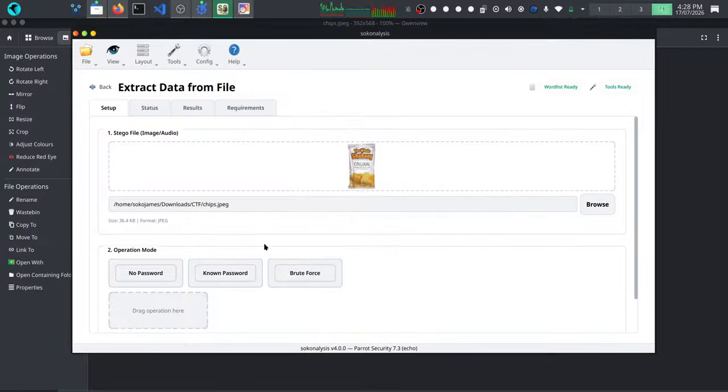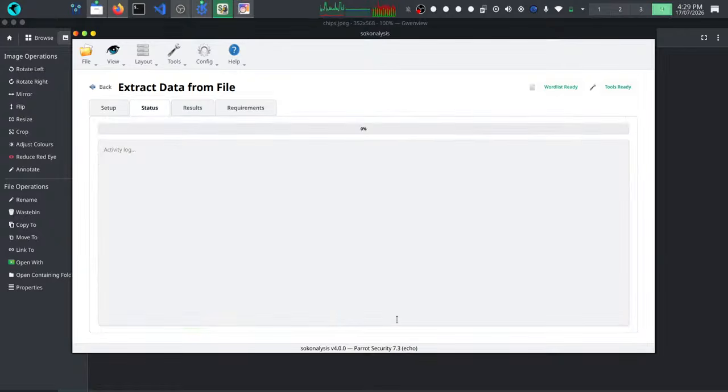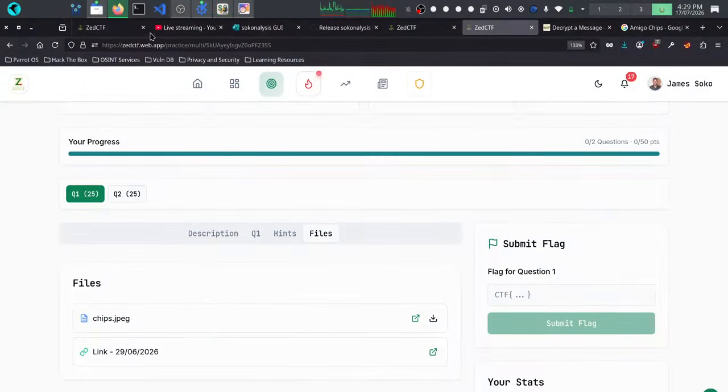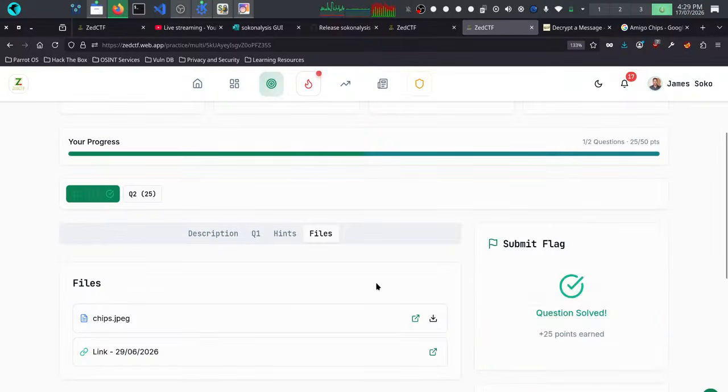Okay, then we are asked what was the passphrase used, meaning we're expecting to find a password. So I'll say brute force. No wonder we are adding a wordlist, so that we brute force the password. Then I'll start the brute force. As we are waiting for this to crack, okay, you can see it's Drake06. So I'll take this password, Drake06, and submit it as my first flag for question 1, which is correct.